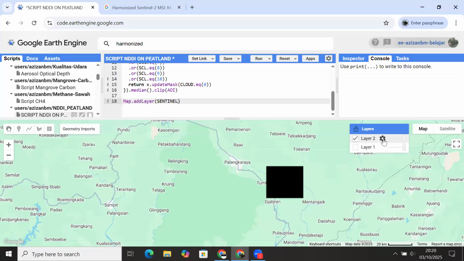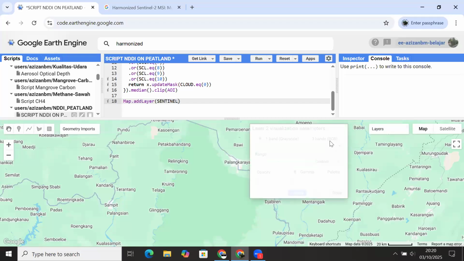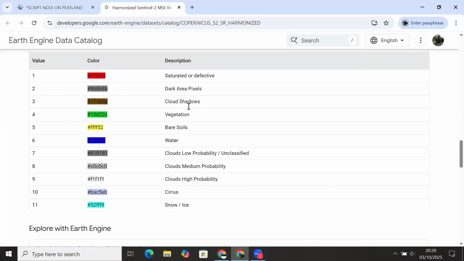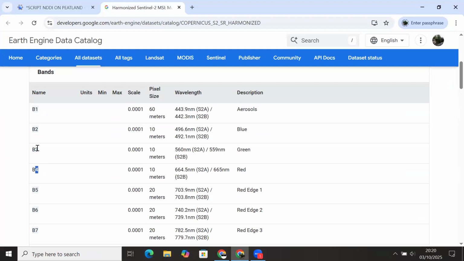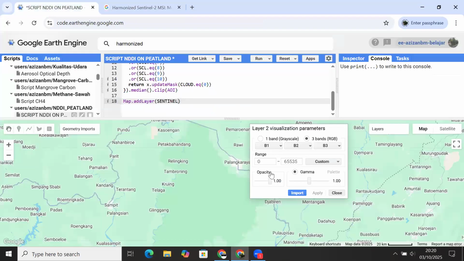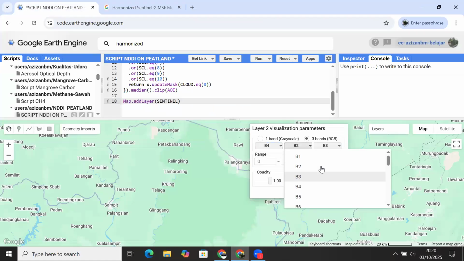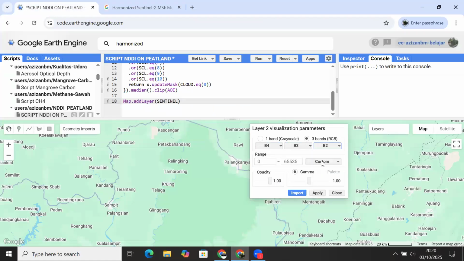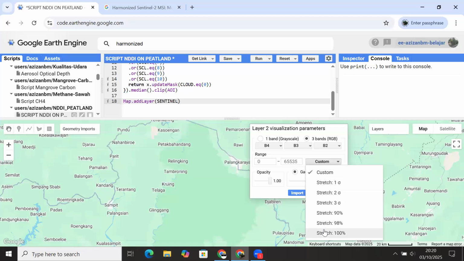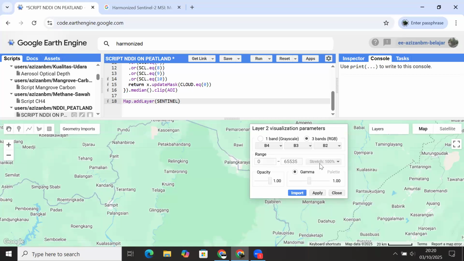We can define the color by choosing the RGB bands. The RGB bands on Sentinel-2 are based on the fourth band, the third band, and the second band. So I change it to 4, 3, 2. And then we stretch to define the digital number for the visualization of data on that area. And then we click apply.